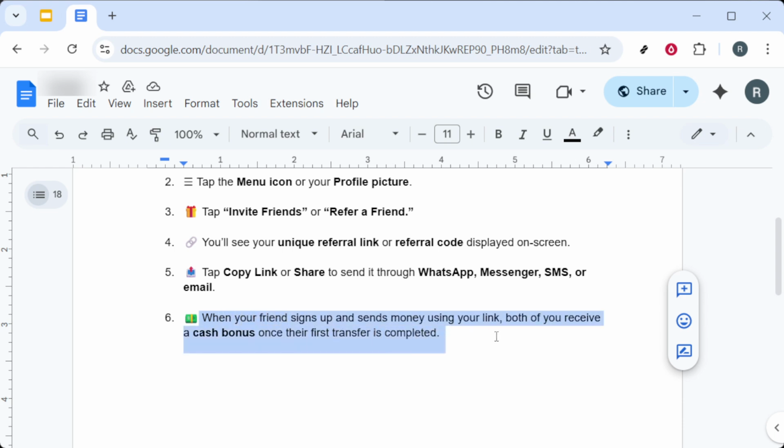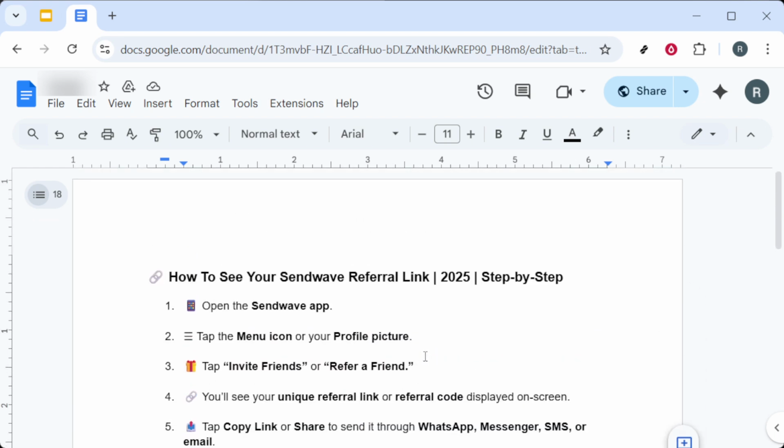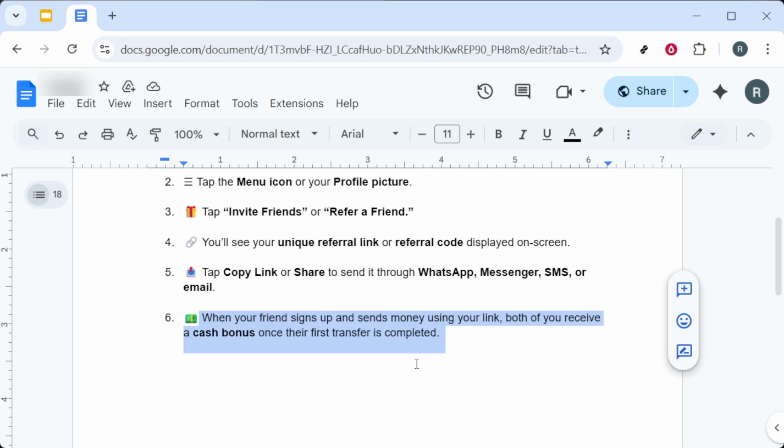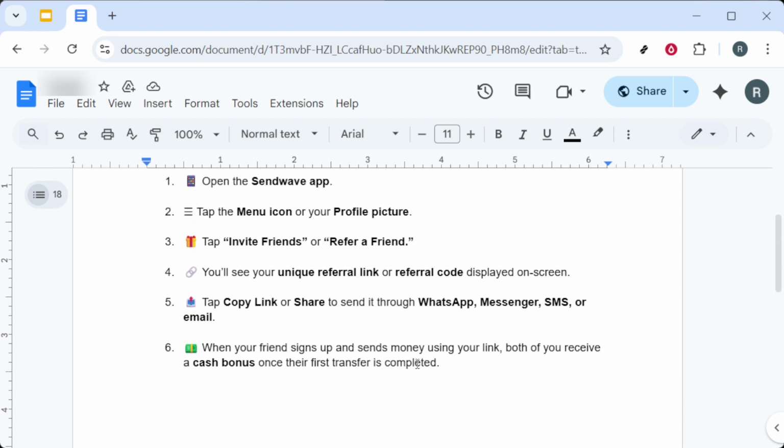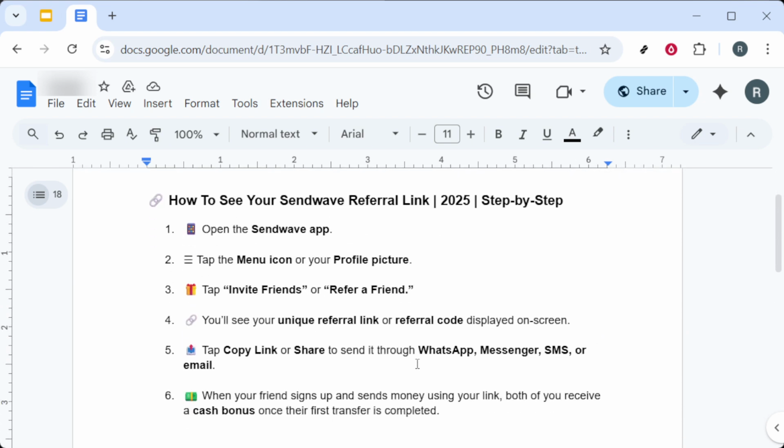When your friend signs up using your link or code and sends money for the first time, both of you receive a cash bonus after that initial transfer is completed. Timing and amounts can vary by location and current promotions, and there may be eligibility rules or minimum transfer requirements, so it's worth glancing at any terms shown in the app.